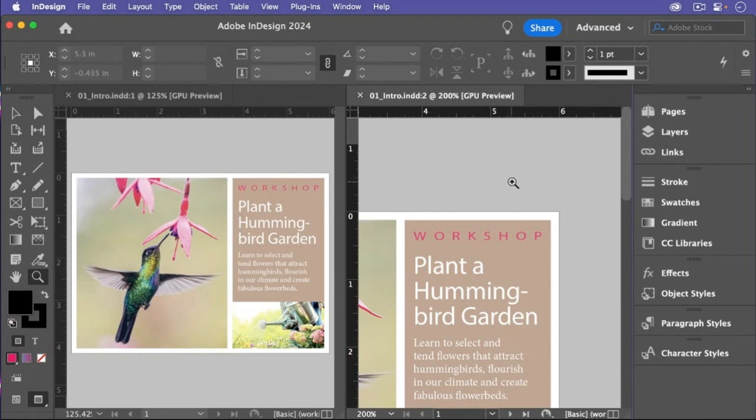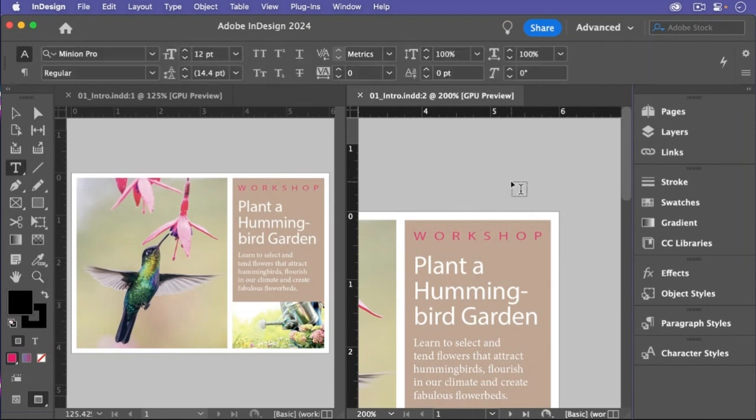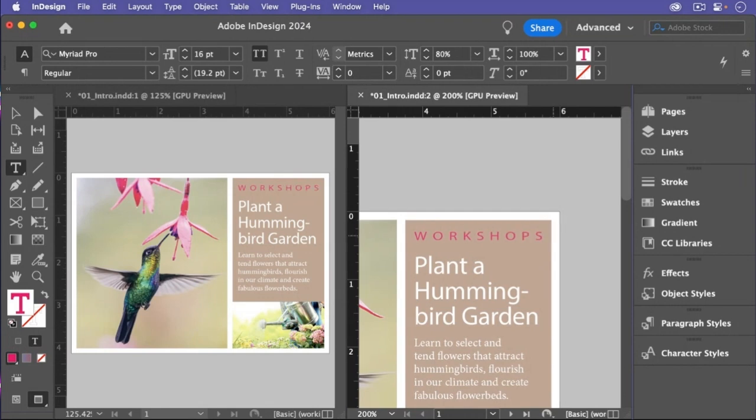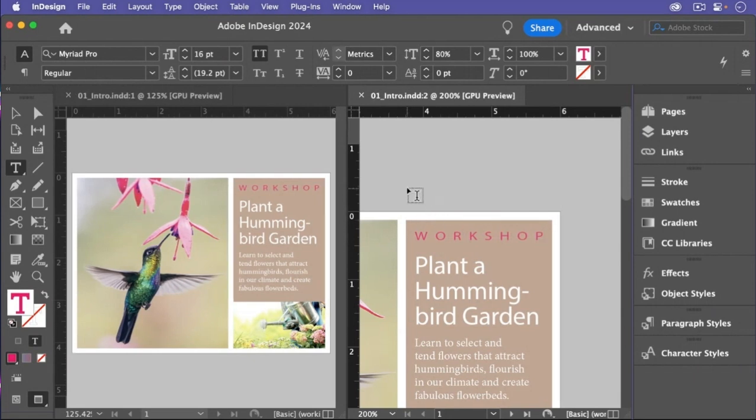Press T on the keyboard to select the Type tool. In the second window, click at the end of the word Workshop and add an S to make it plural, Workshops. Notice the change in both windows. If this change impacted the overall design, you'd be able to spot it right away. Press Ctrl Z on Windows or Command Z on Mac OS to restore the word Workshop.